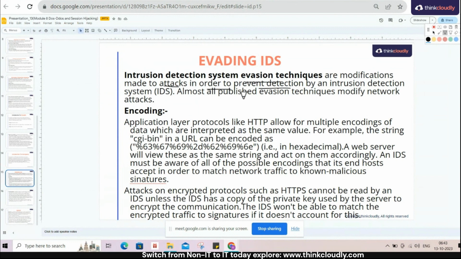Almost all published evasion techniques modify the network attack. Suppose they are using encoding. Application layer protocols like HTTP allow multiple encodings. They will use this type of string in the IDS, IPS, or the network, so that it will sometimes bypass your IDS and IPS, as if it were a genuine thing. Your brute force attack will be encoded this way, like CGI strings, which they will share or enter.